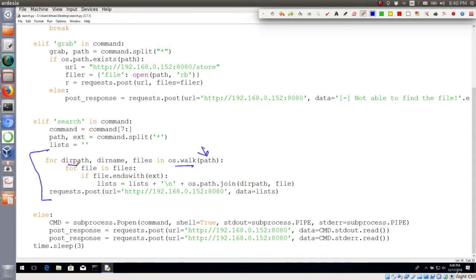The directory path is a string that contains the path to the directory. The directory name is a list of names of the subdirectories in the directory path. The files is a list of file names in the directory path as well. So after that, we need to do another loop to check each file in the file list.